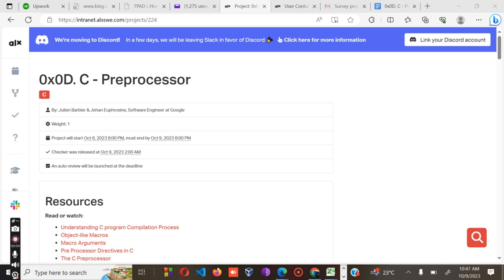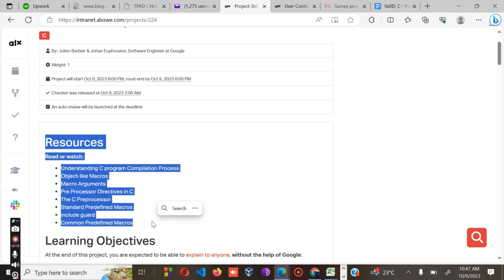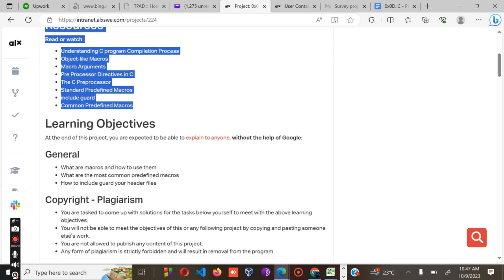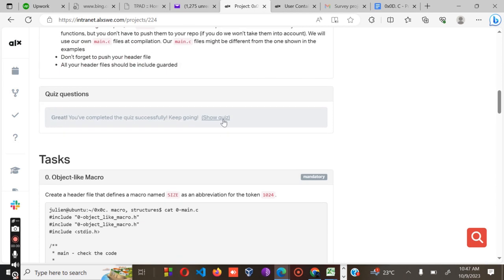Today I'm going to take you through the preprocessor, that is 0x0D in C. Before we dive into the actual assignment, ensure that you go through the reading material that has been attached on your account. The instructions are as usual: you use vi, the README, etc. There is nothing which has changed.